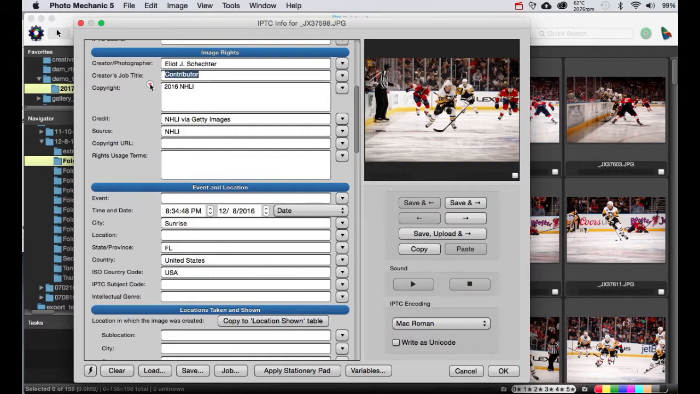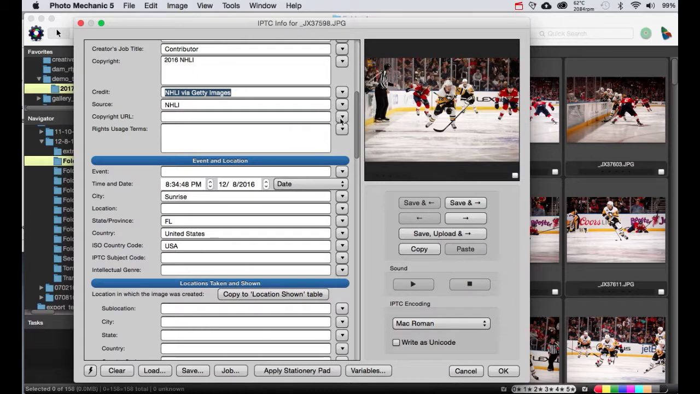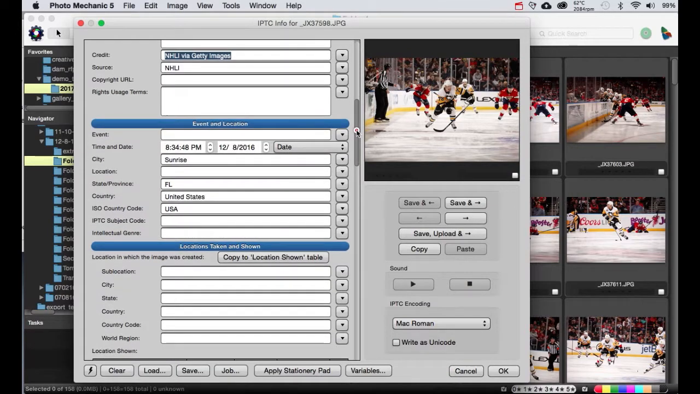Byline. This field identifies Elliot's relationship to Getty as a contributor. That's for Getty's benefit. It's not something that you'll probably ever really need to do. Copyright string as per the NHL. Here is the credit. That's who you work for. And if you're working for yourself, you're not going to have to worry about it. But it's no biggie here either, because every game that Elliot shoots for the NHL is the same.